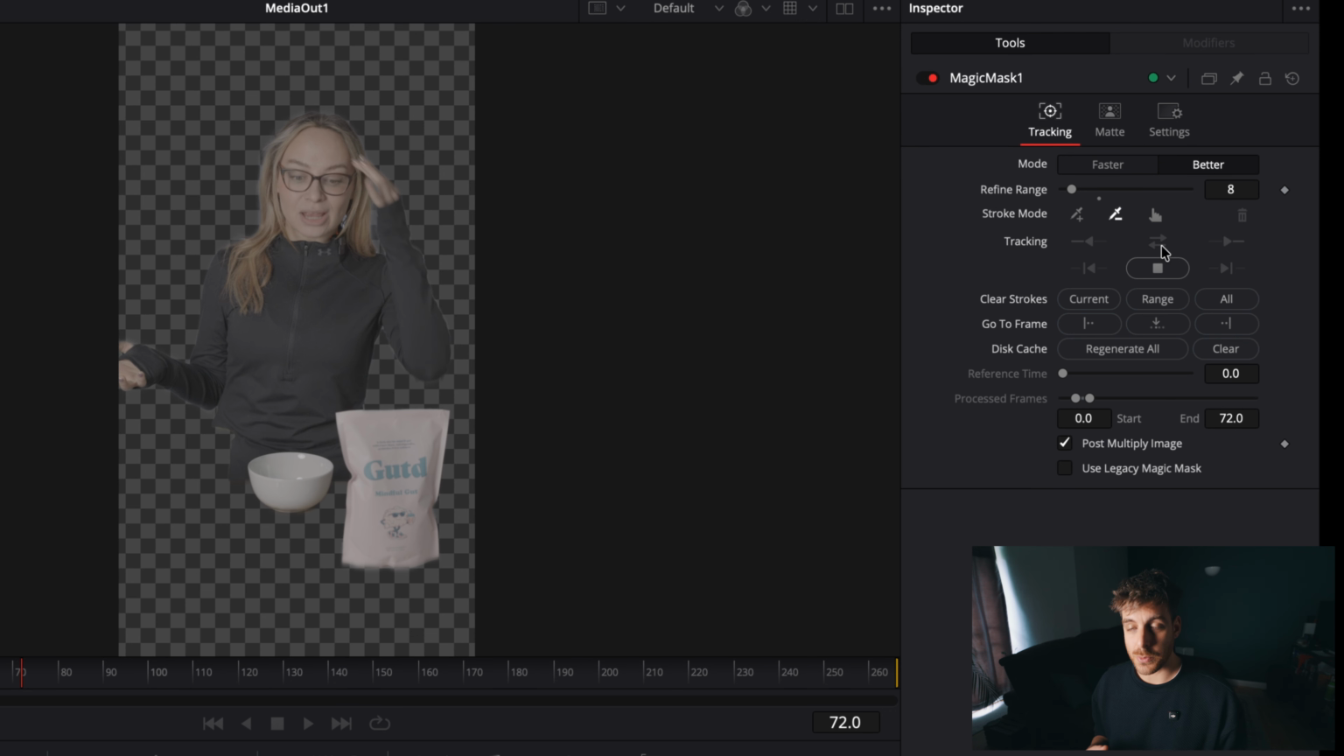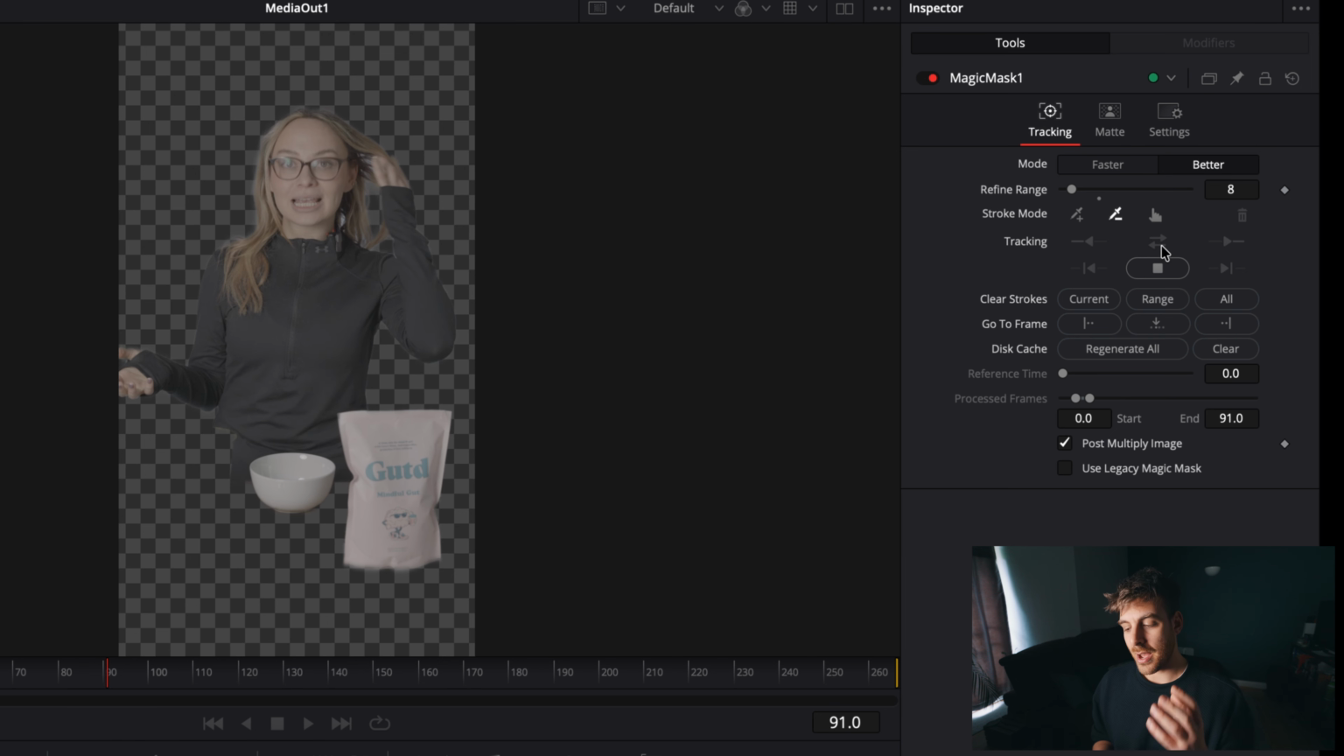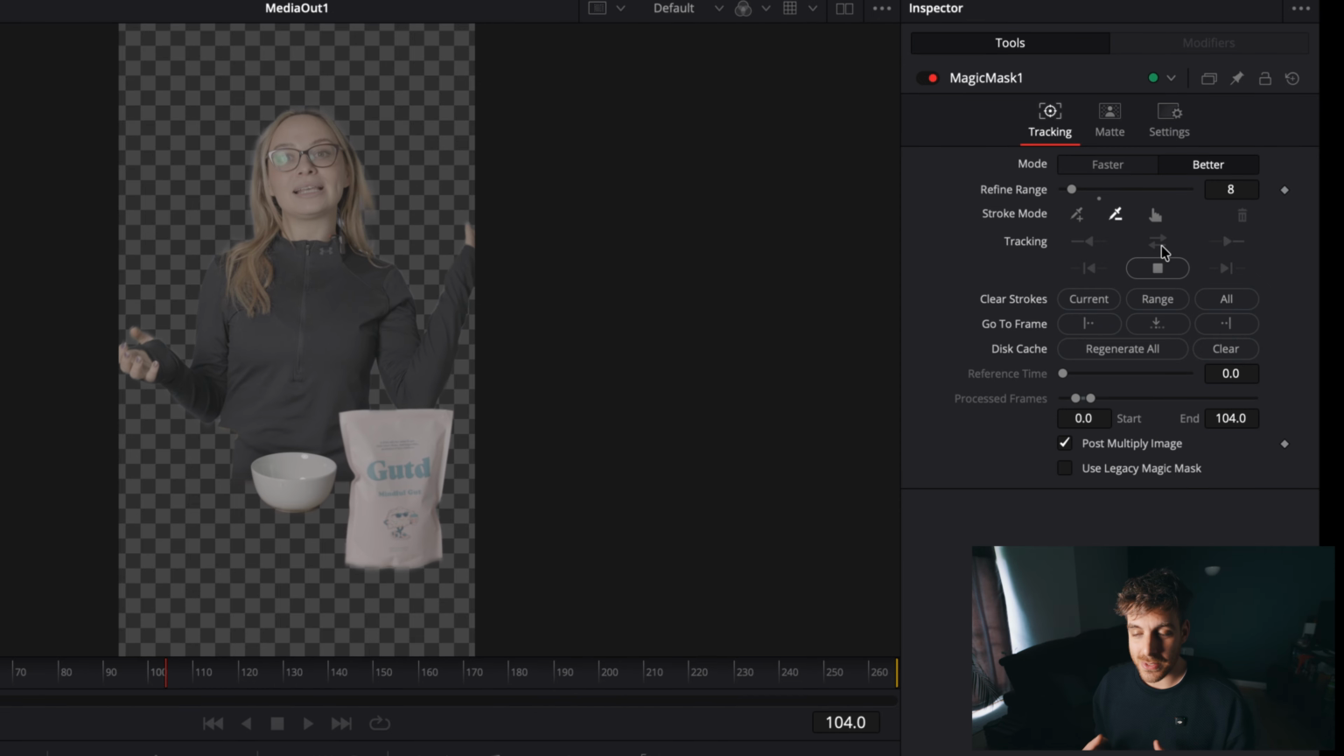And as I said, it normally does work very well. Sometimes it doesn't. There has been times in the past where I've had to keep stopping it, keep refining, readjusting, and then keep going frame by frame. So sometimes it can miss what you're trying to do, but more often than not, it works quite well.